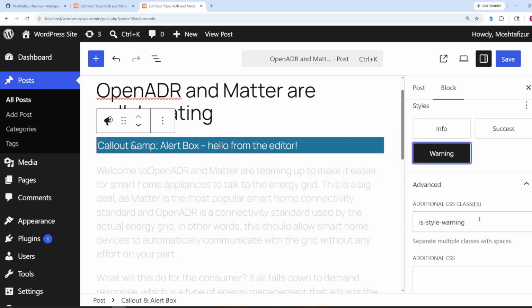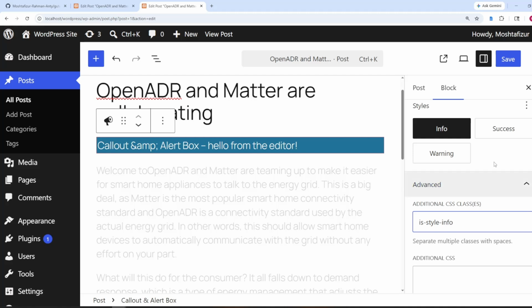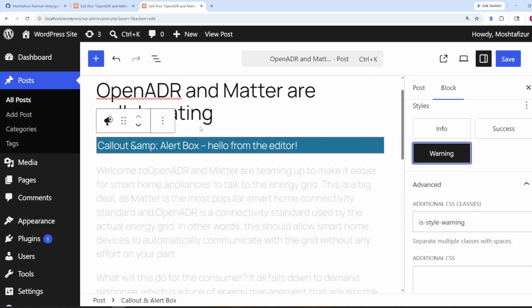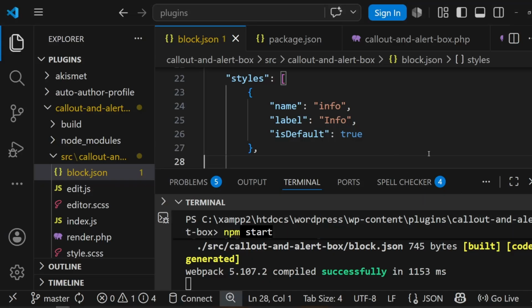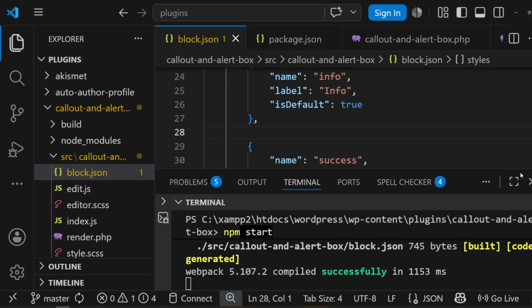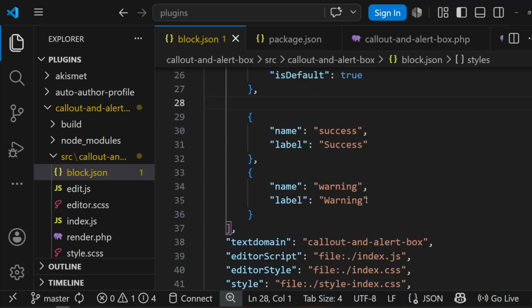So this is good. Based on the button we click, we have different styles, so we are going to target these styles and make our own different CSS for different classes, and it is going to reflect in the block. So let's go to the base code and let's close it. We don't need it for now.